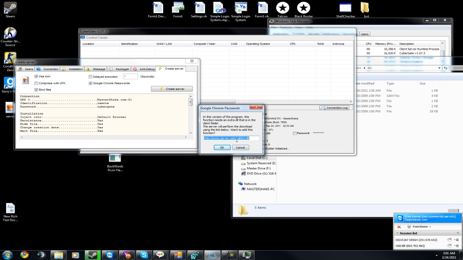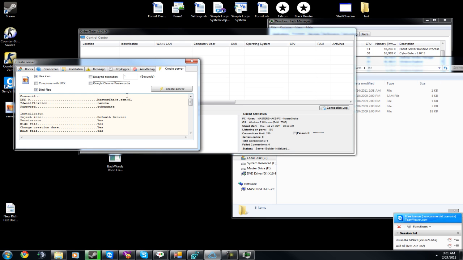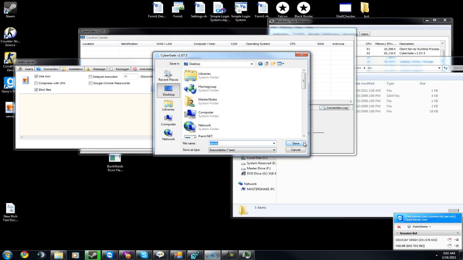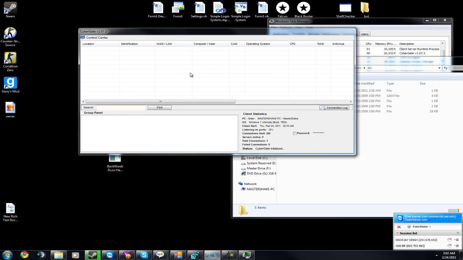Anyway, you have to host the file on a website. I suggest not doing it. It's really not worth it. Delay execution time. This pretty much just says that in 45 seconds I will start. That's all it does. Compress with UPX. This is just to make it smaller. Not really a big deal if you're just spreading around. Then you hit create server, desktop, save, you're done.